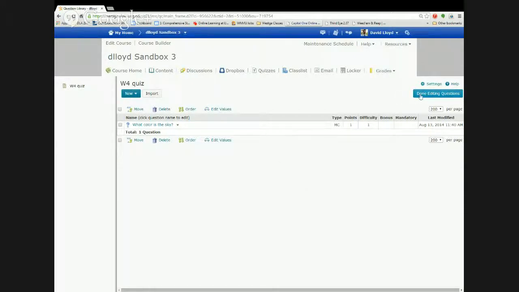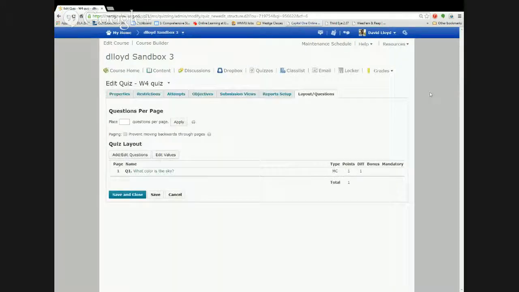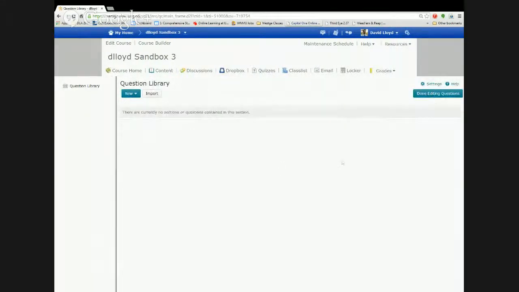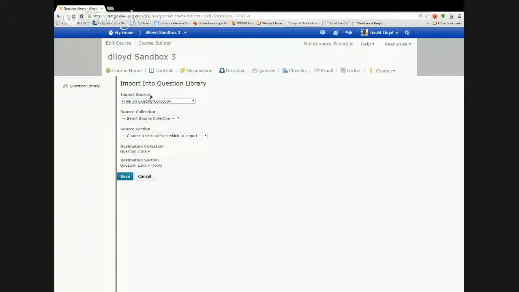So let me go to another area. I'm going to say done editing questions. And if I click on quizzes one more time, it's going to take me back where I can get to my question library. Under question library, it doesn't show anything here because I created that question in the quiz, and for whatever reason, it doesn't automatically associate it. You think it would, but it does not. But I can also say import in the library, and what I really want is to import from a quiz.